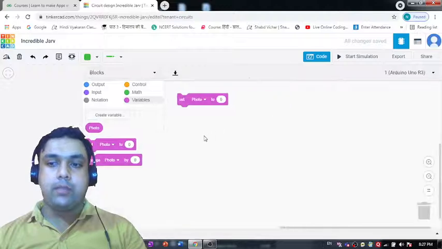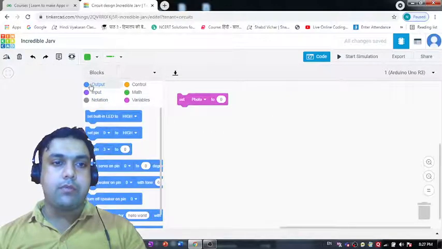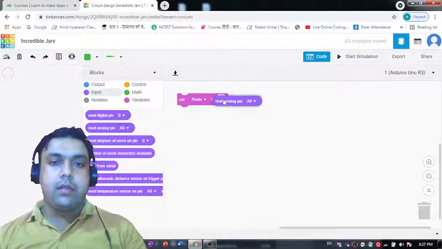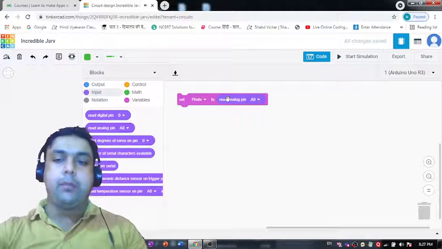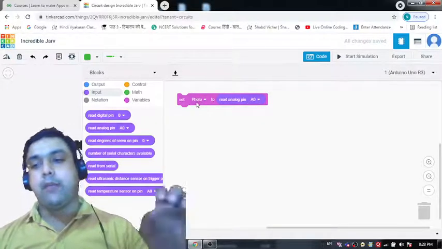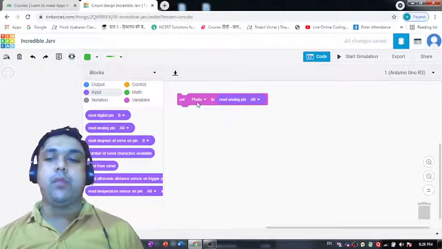So what we can do, we can simply use this output. We can come on this input and we can read the analog pin A0. Right, so now whatever the value of A0 will be at any point of time, it will be first saved in this photo named variable, and from there we can pull it wherever we want to.